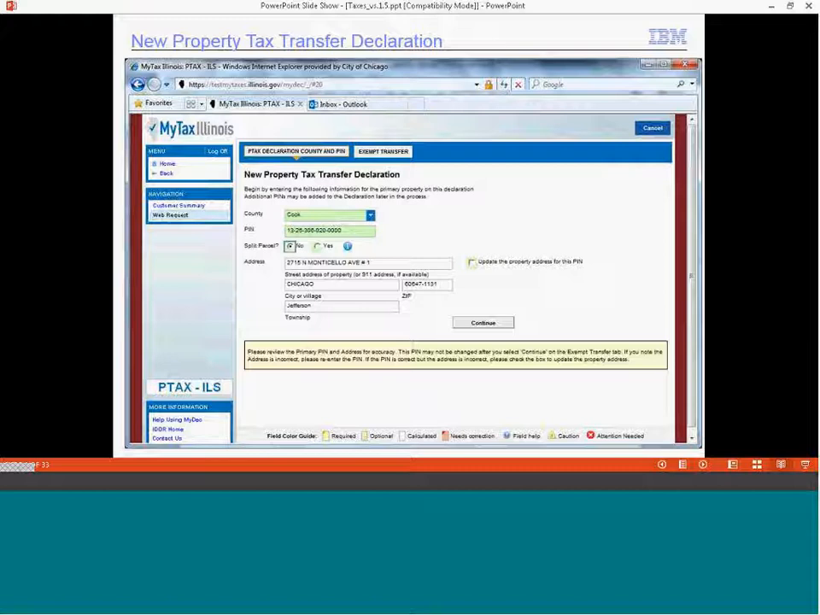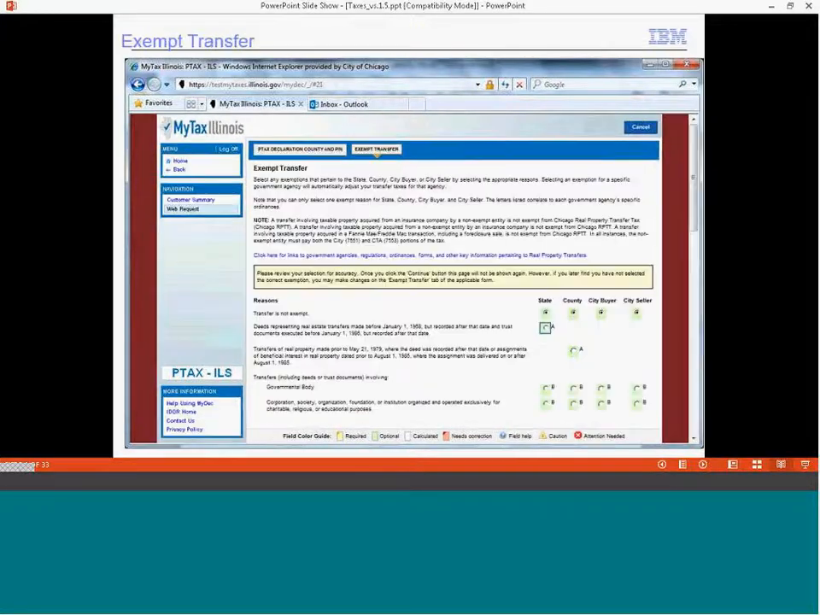You want to enter in your PIN number. Once you have entered the PIN number, the address will automatically update. Select whether it is a split parcel and click on Continue. The exempt transfer page. In order for the transaction to be exempt, it must meet one of the exemption reasons listed on the page. The system automatically defaults to a taxable transaction.